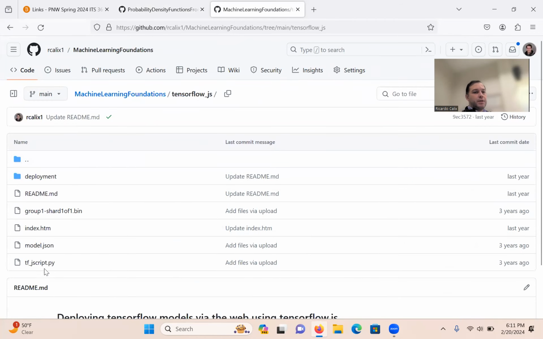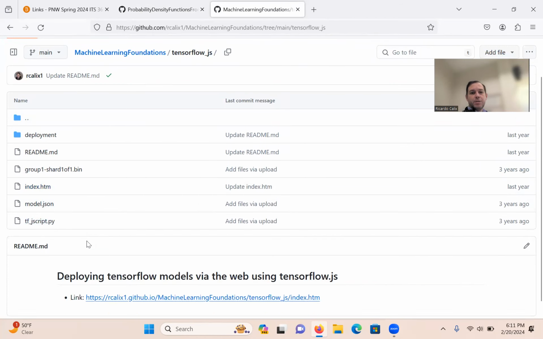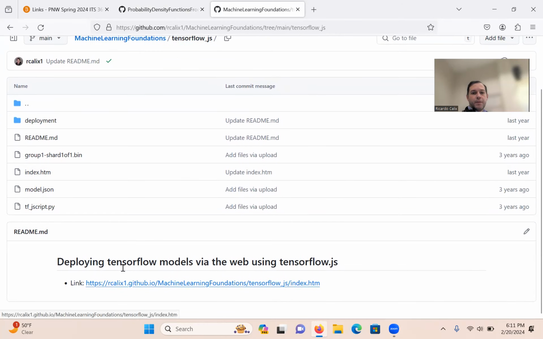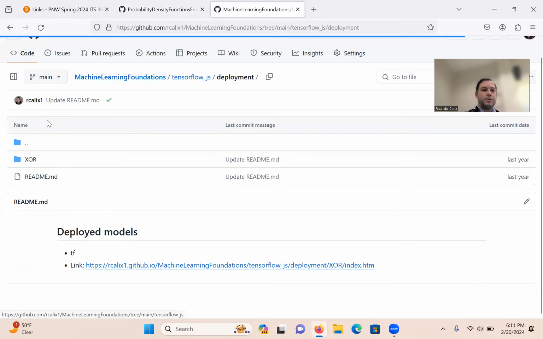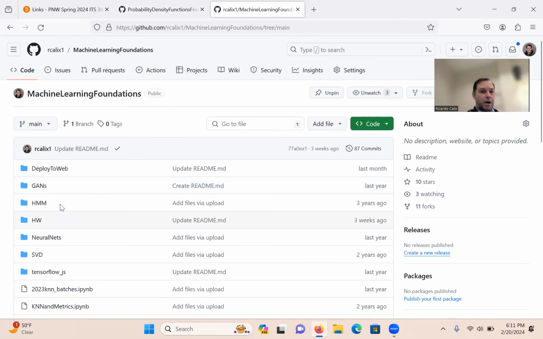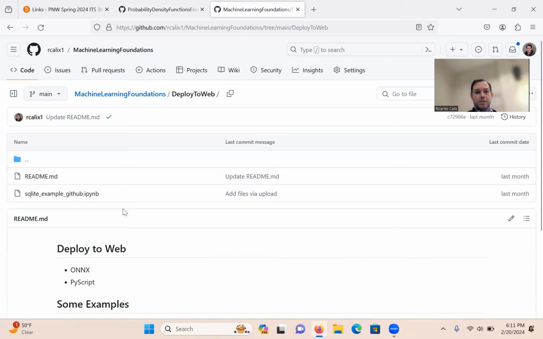TensorJS here. I have an index page here. Let's just do the deployment here. All right, so we'll create it if need be. Let's go to deploy to web. I'm going to keep it here. This is where it makes sense to have this.